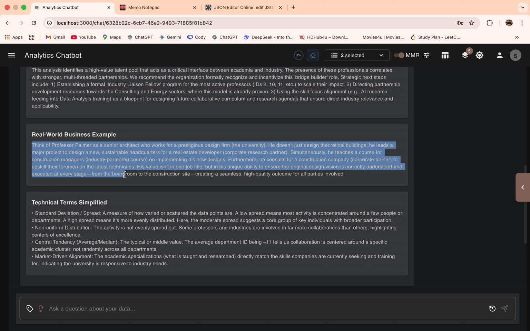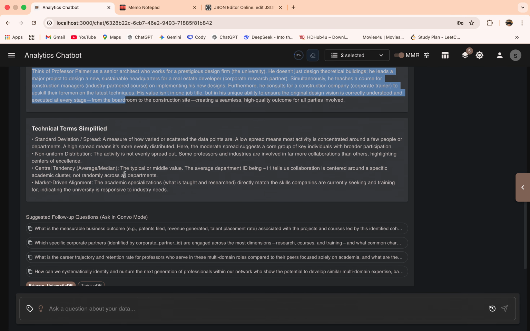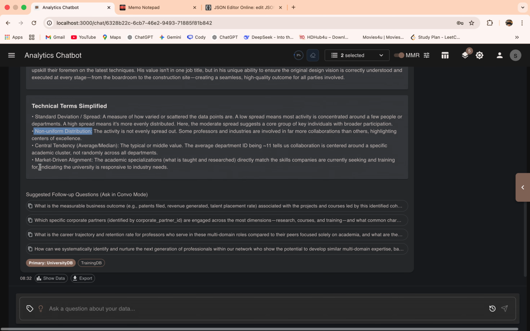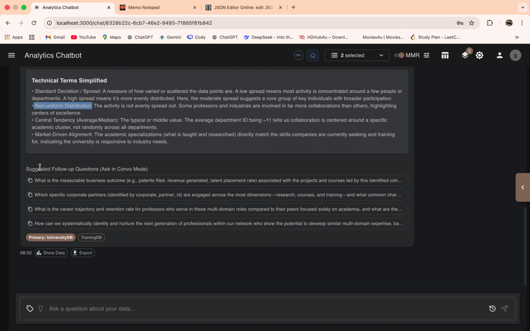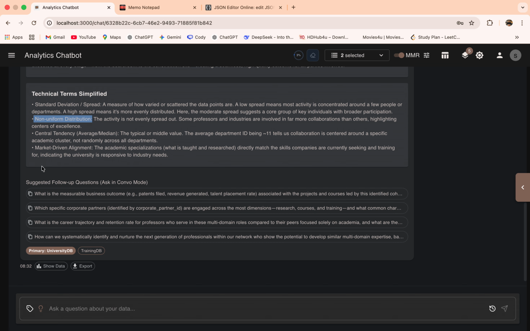It simplifies things so that you understand even in layman's terms, and it helps you get things easily. For the technical terms simplified, whatever terms we have used here, it tries to explain those as well, so that while understanding the details you won't have any issue. You can get the thing easily, rather than going somewhere else and coming back here. Within very little time, you can get things done easily.